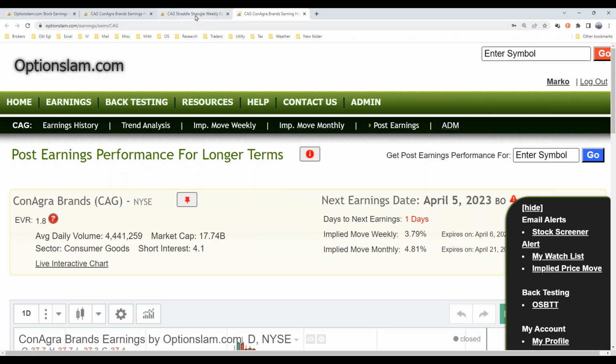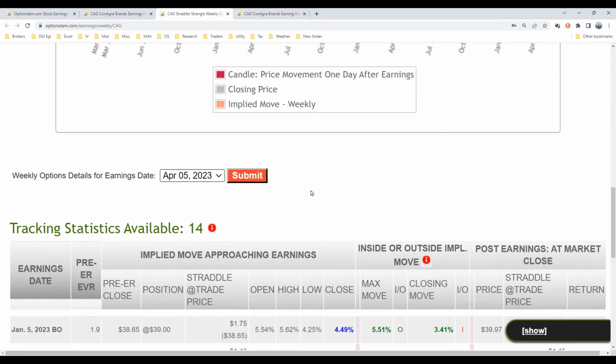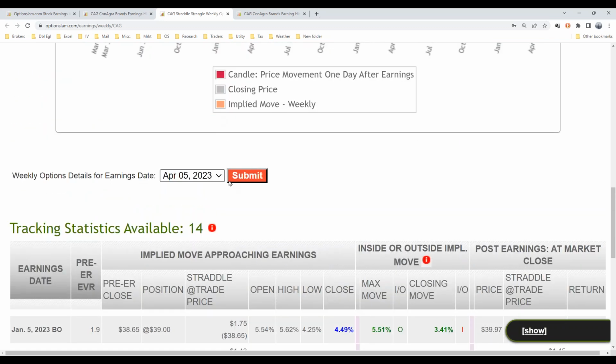All right, here's our implied move weekly page. Now we're going to go into this submit button, and we want the January 5th action. Okay, there we go. Well, what's hidden behind here? It's just some detail.